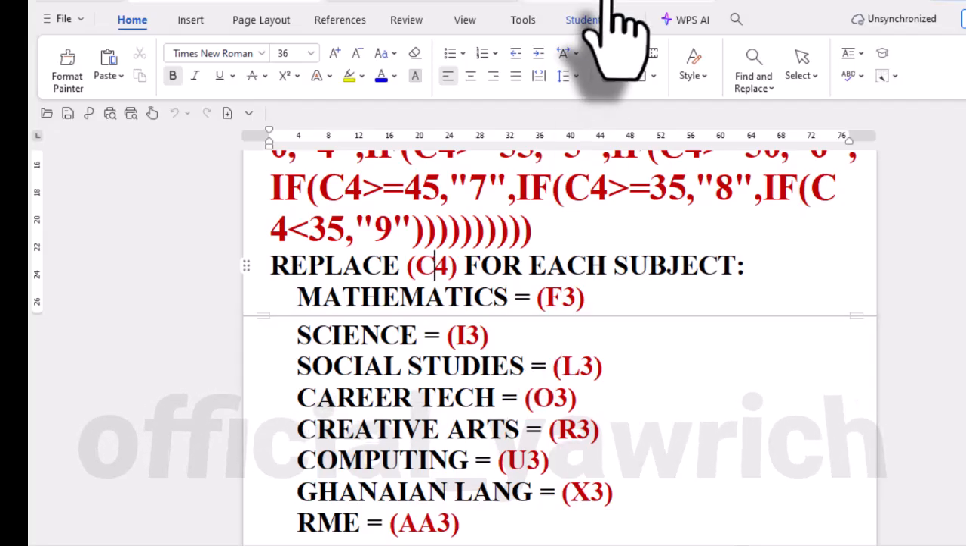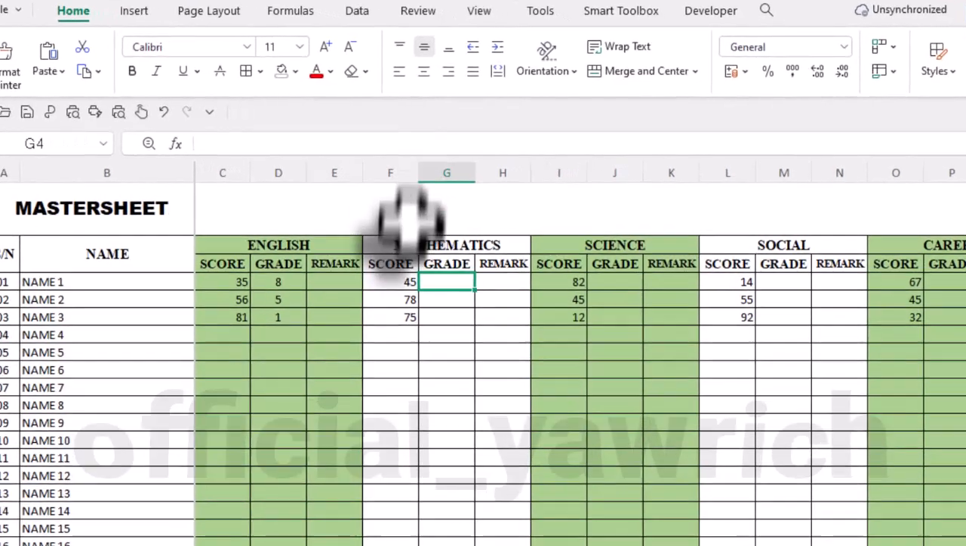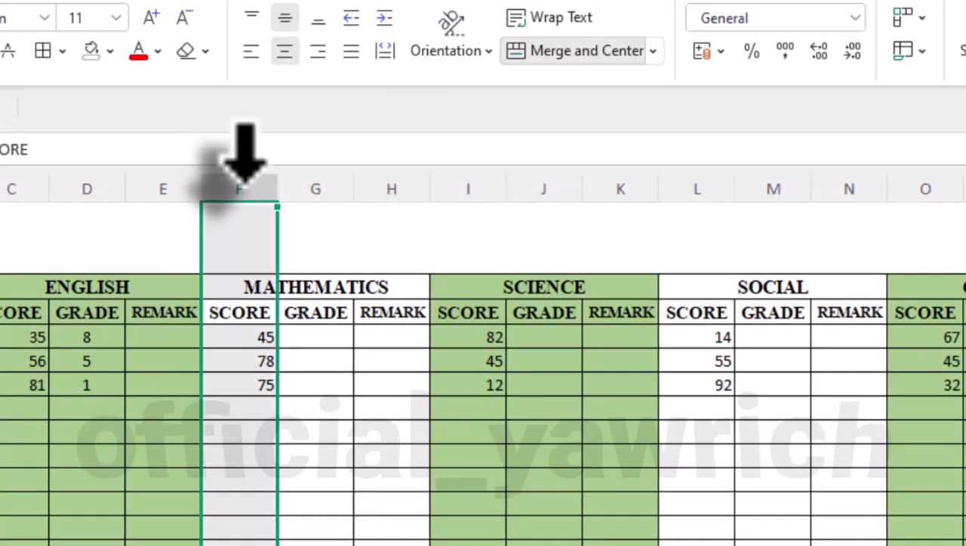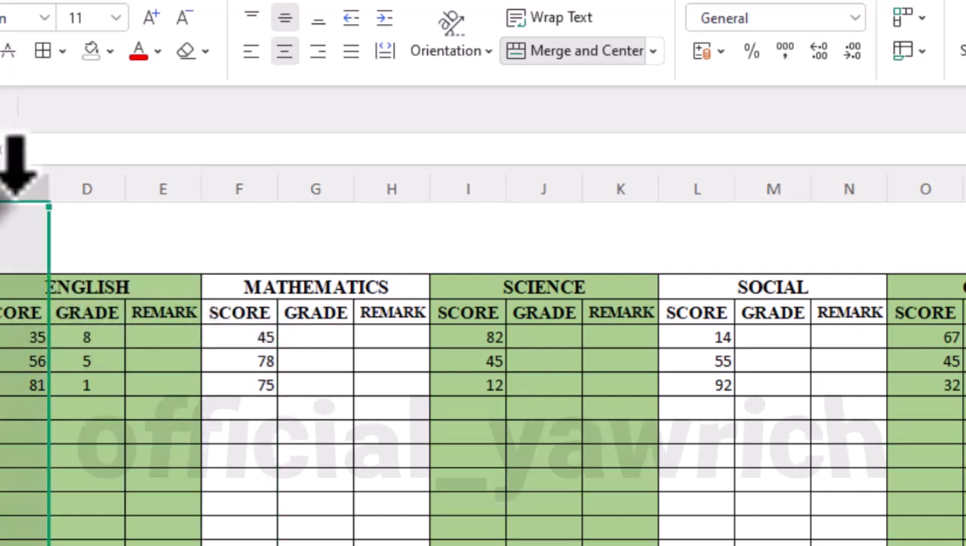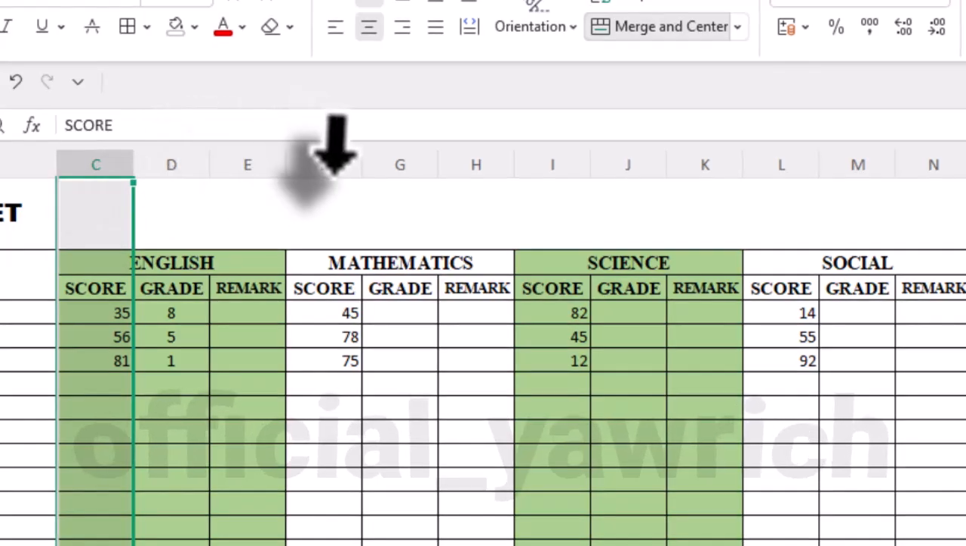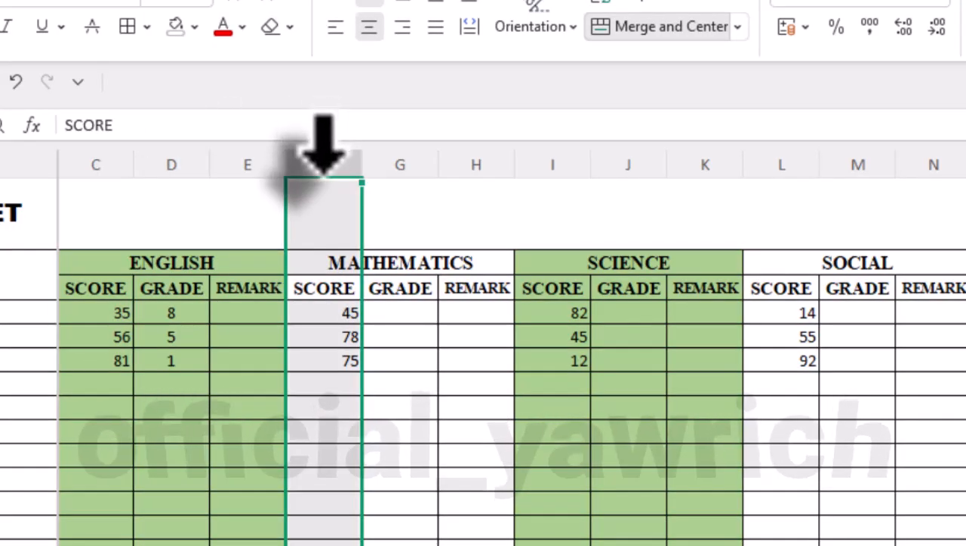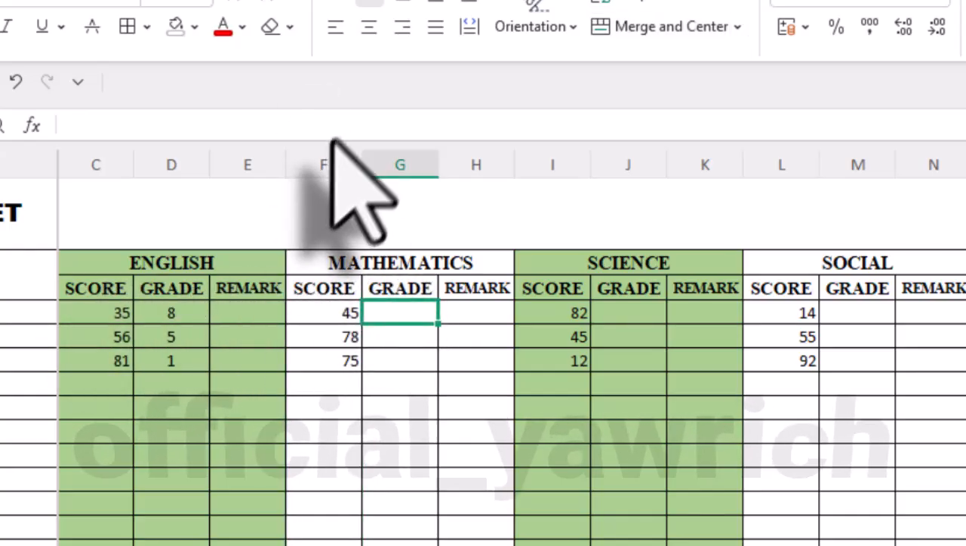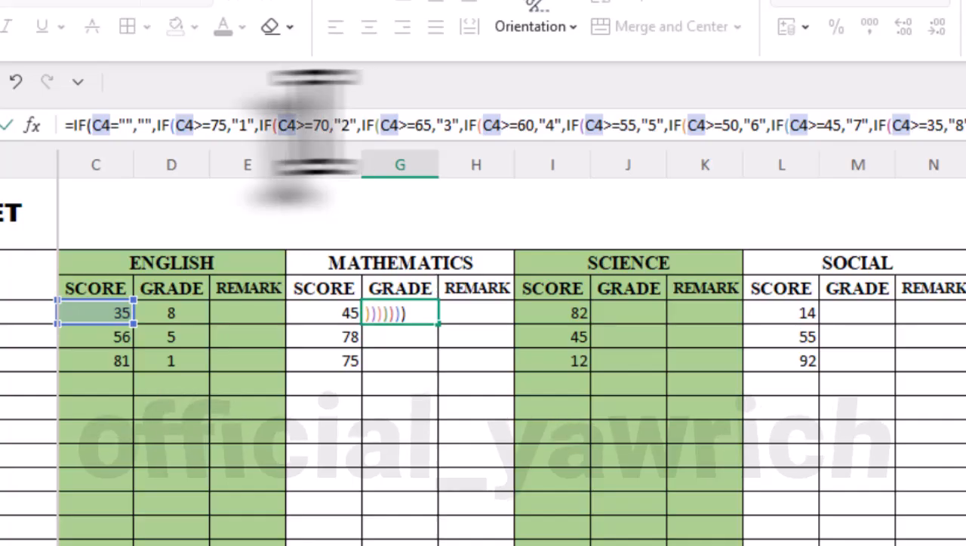Why? Because the score for Maths is in column F. That's why we are using F here. Clear? Okay. Here we use the C because the score is in C, but here we are using F. So if you forget and you use the C, it will pick the grade for this one. Yeah. All right. So Control V.